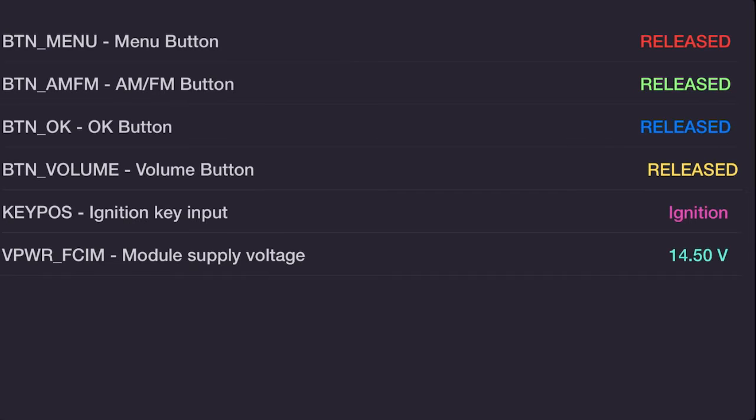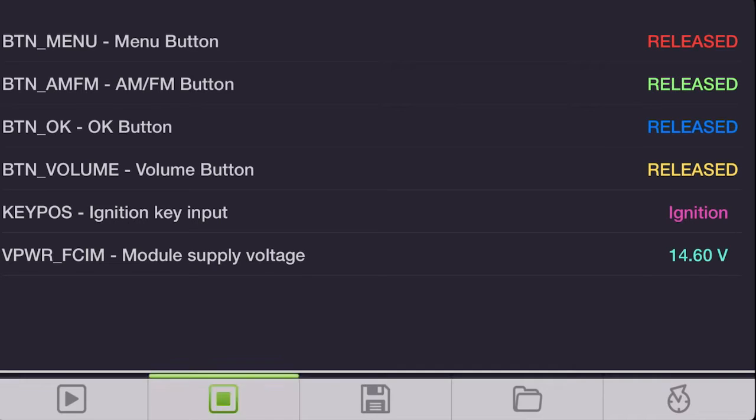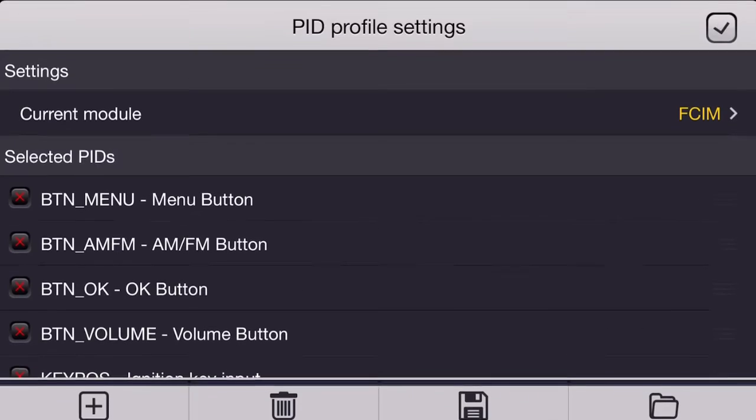And let's try the volume button since we've got it selected. And it looks like it works correctly as well. So at this point, I'm fairly satisfied that the front control interface module and the buttons are all working correctly. I wish we could check the power button or the on button for the radio, but there is not a PID for that I see. So we're going to move on and look at some PIDs in the audio control module.